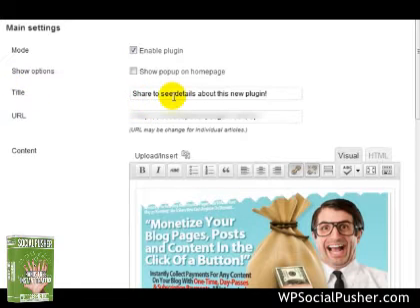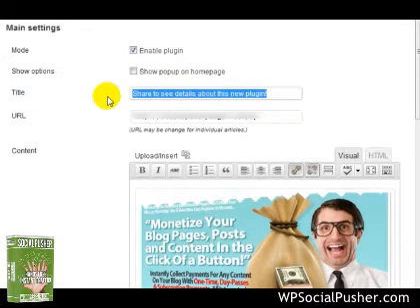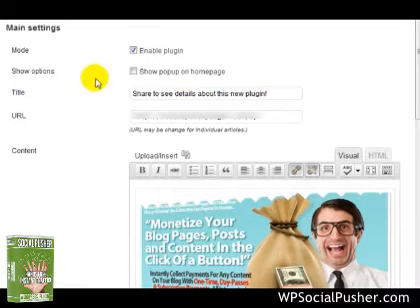Now, the title here is basically what people will see. When they go to a specific post or page on your site, they will see the title. So you could say something like, share to see details about this new plugin, or share to see details about this premium post, something along those lines.